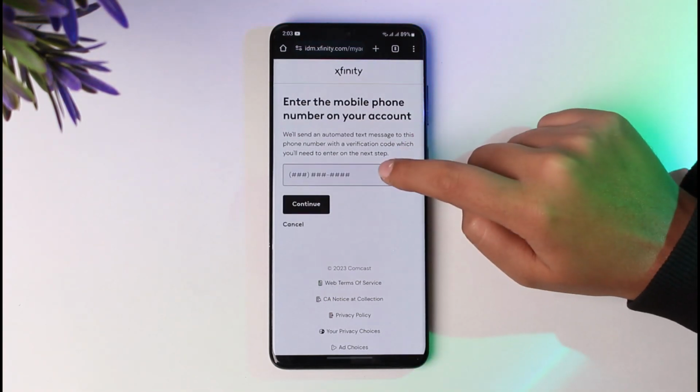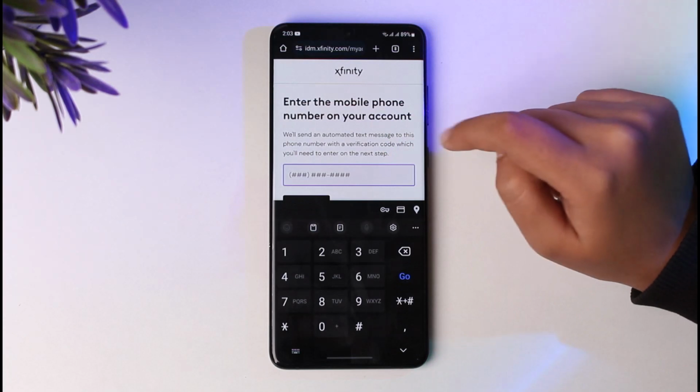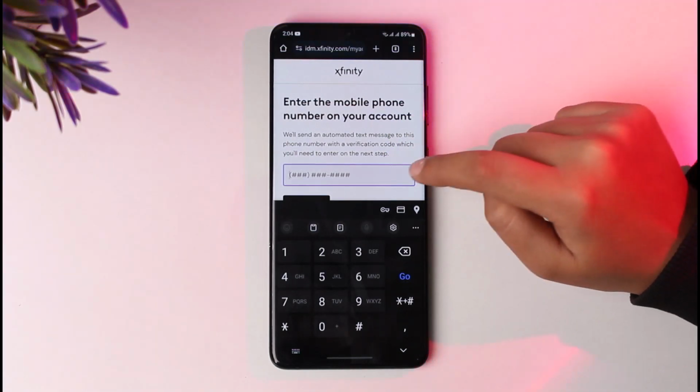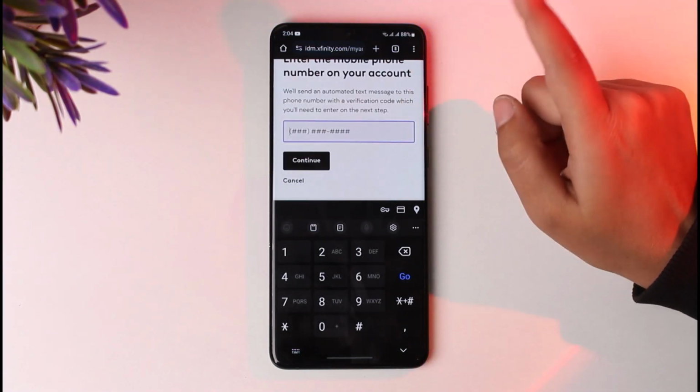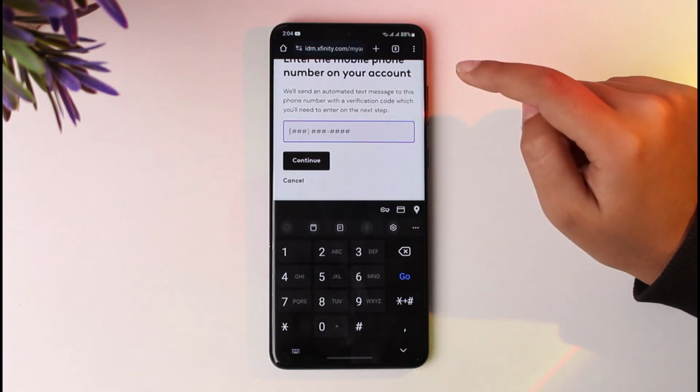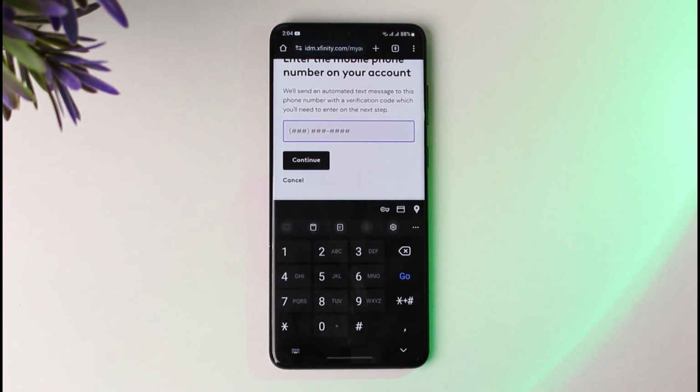and then it will ask for you to enter your mobile number. You're gonna go ahead and enter the mobile number as the example shows, the 10 numbers including country code. Once you have done so, tap on continue. You will get a code from Xfinity itself.